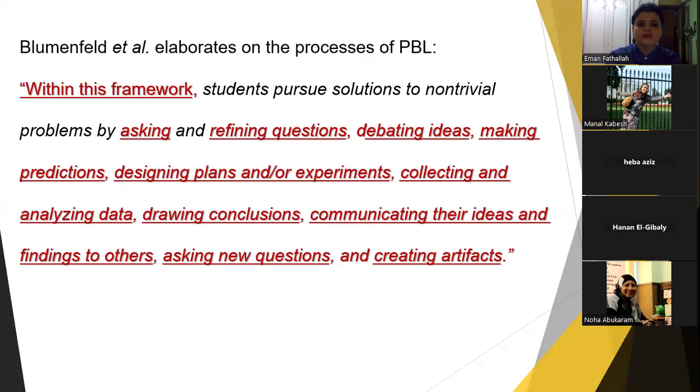So if we go back to theory and reflect on what we saw so far, we will see Blumenfeld, when he said that within this framework, students pursue solutions to non-trivial problems by asking and refining questions, debating ideas, making predictions, designing plans or experiments, collecting and analyzing data, drawing conclusions, communicating their ideas and findings to others, asking new questions, and creating artifacts. That's exactly what we've just seen.